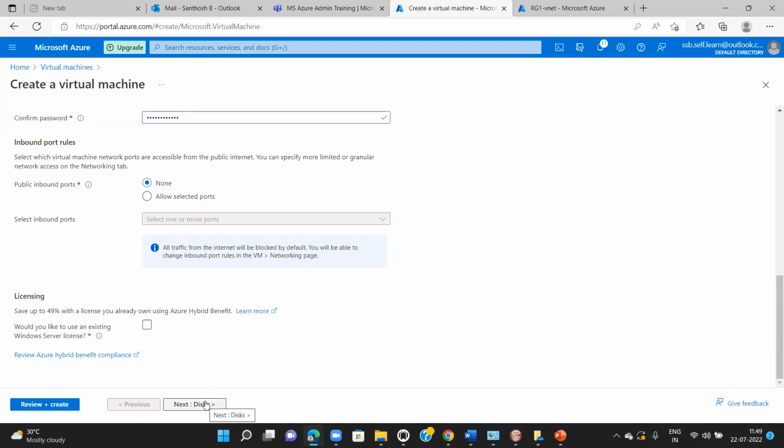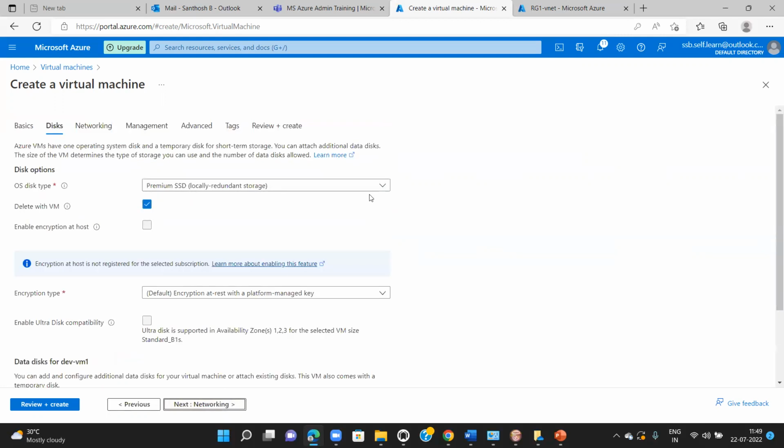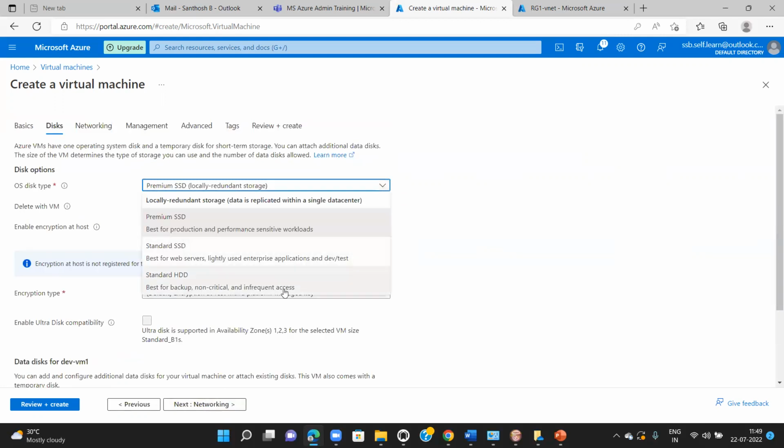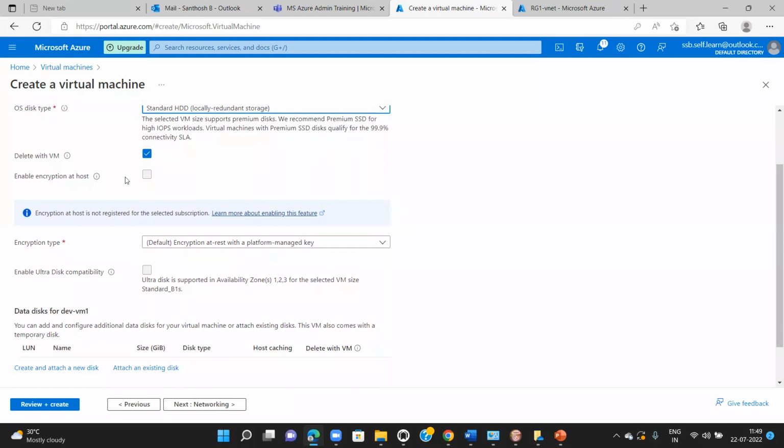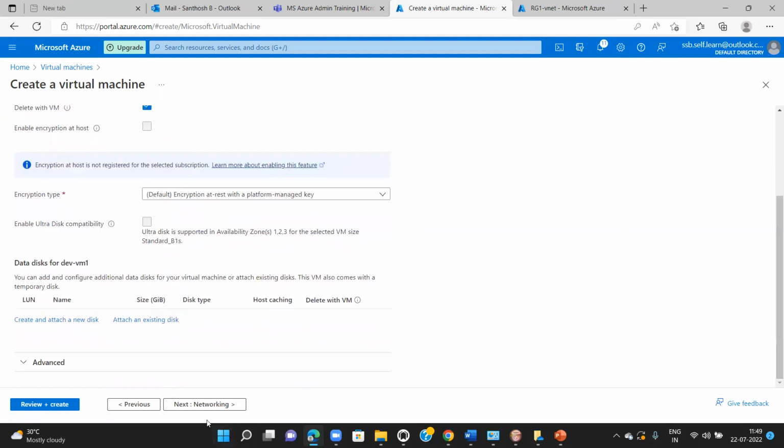Stating that. Okay, I'm going to next disks. Okay, so I'll go with the very standard one, hard disk. So, okay, this delete with VM. So it will delete the disk also when you delete the VM. That's what this option means. So restore, I'm just going to go with, yeah.